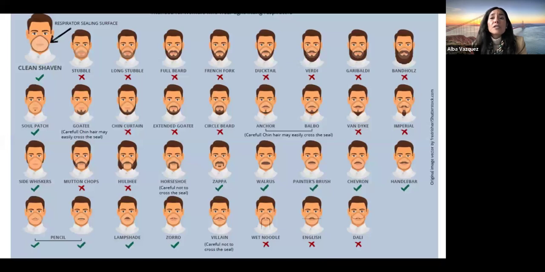The Centers for Disease Control have put out this nice infographic where they tell you, you know what, your respirator needs a sealing surface. So I need you clean shaven. But if you can't be clean shaven, take a look at some of the facial hair that may be allowed, because it does allow for a good seal against the skin of your face.